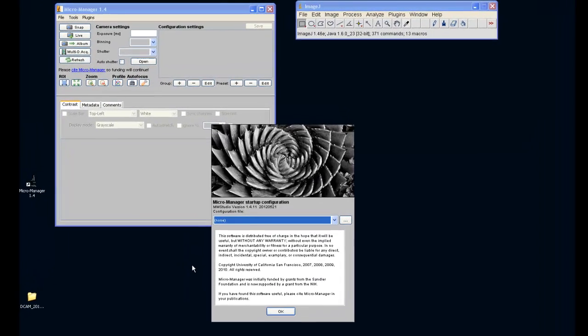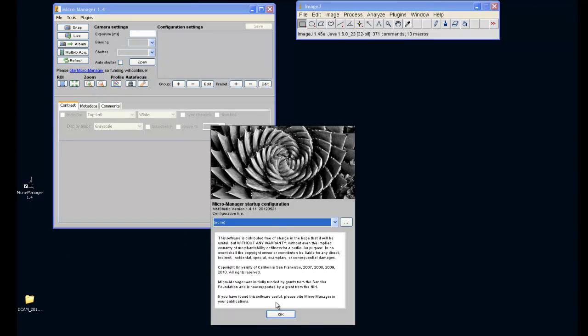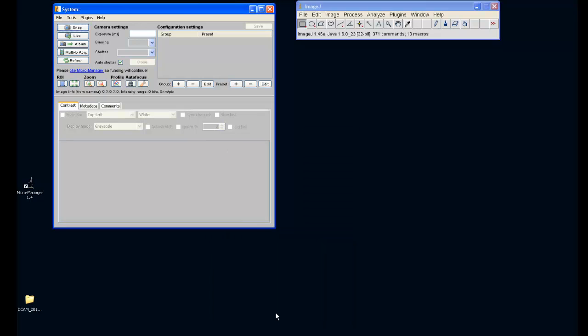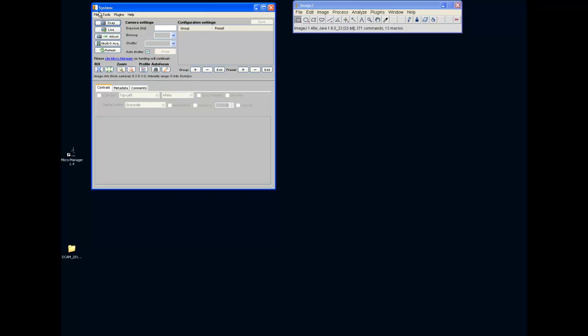Welcome to the Micromanager screencast on the Hardware Configuration Wizard. We will begin by starting Micromanager without a configuration file. Since we will create this file in this screencast, we can start the Hardware Configuration Wizard by going to Tools and then Hardware Configuration Wizard.